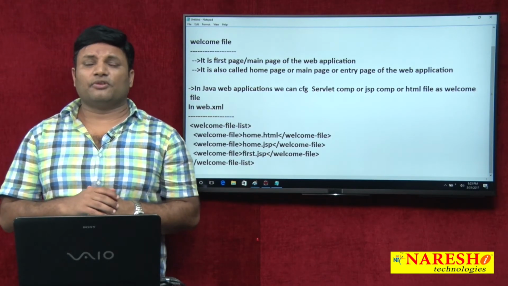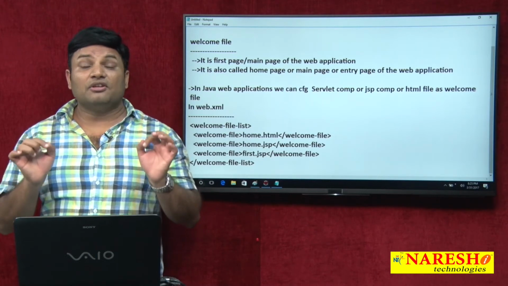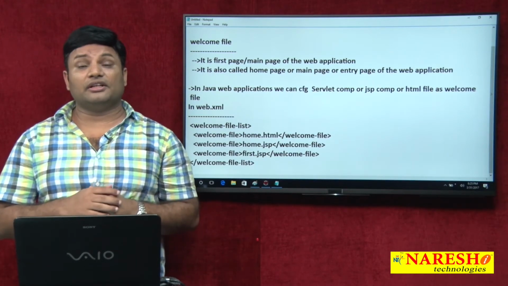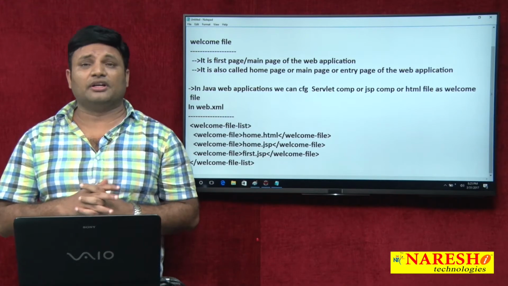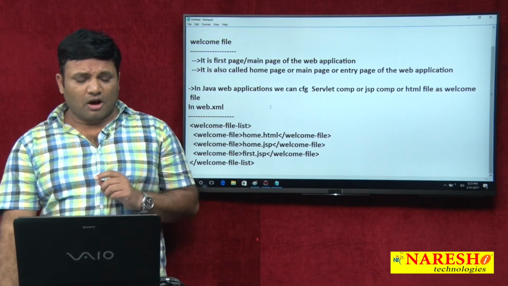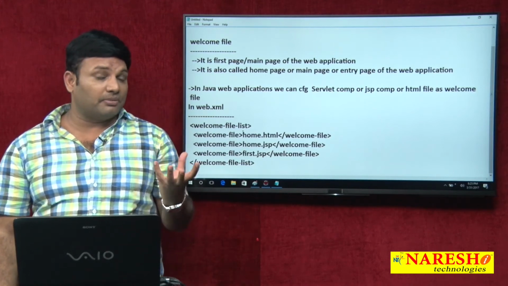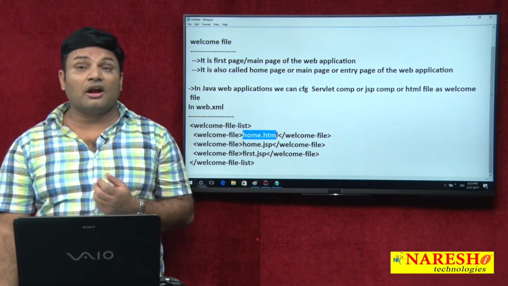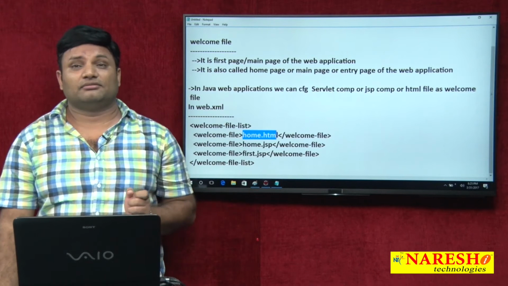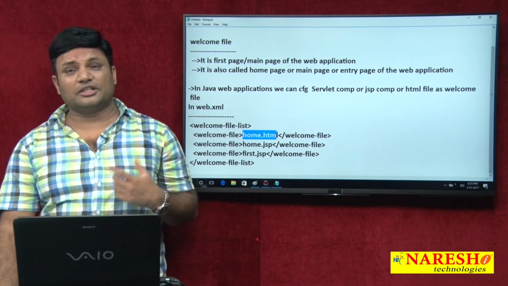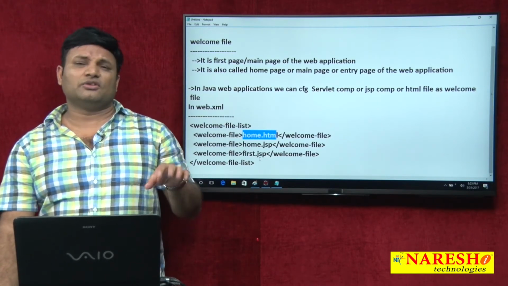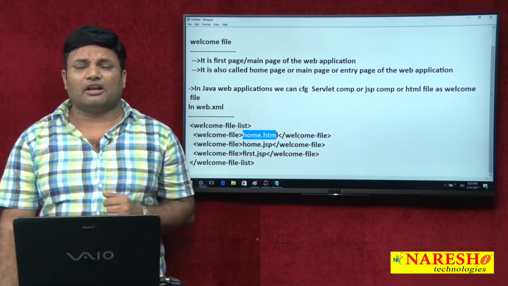picks up the welcome file based on the order of configuration and order of availability. For example, all the three files are physically available in the web application. Then it takes home.html as welcome file. It will pick up home.html as welcome file. Remaining two things will be ignored even though they are physically available.